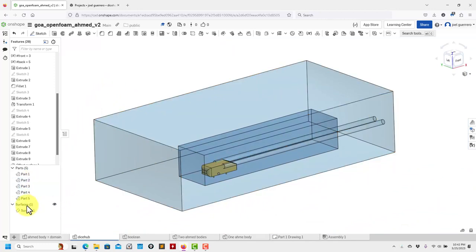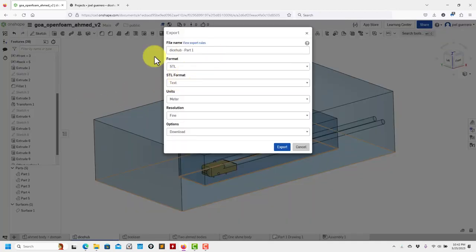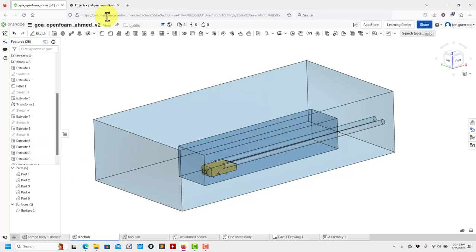I already saved the file. If you are not familiar with Onshape, and this video is not about Onshape, but probably we're going to prepare some other videos, just right click here, then you export, and here you can choose the format, STL, and so on. So I already exported everything.